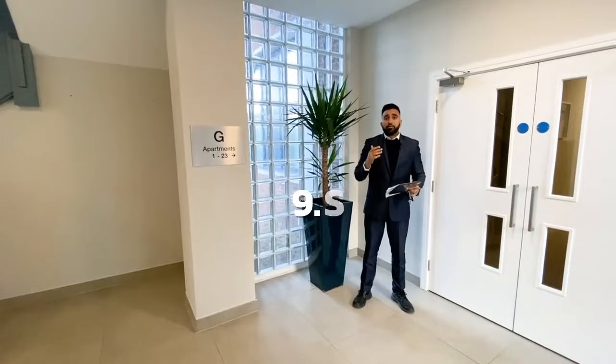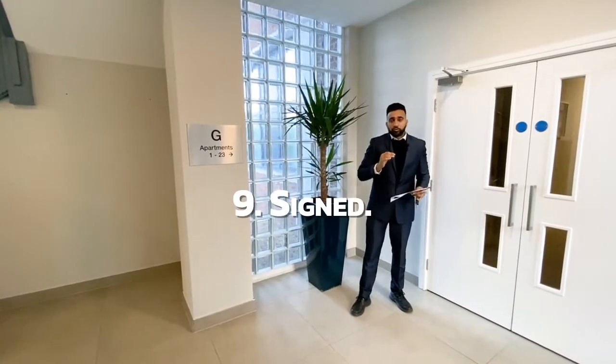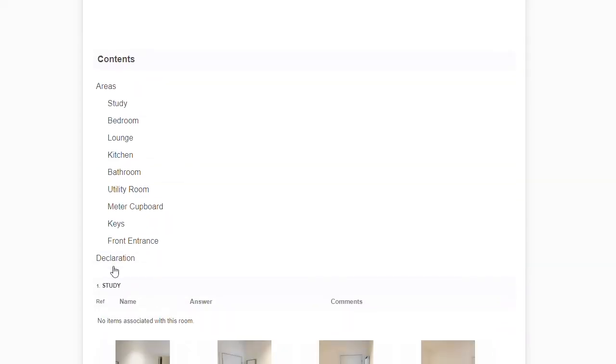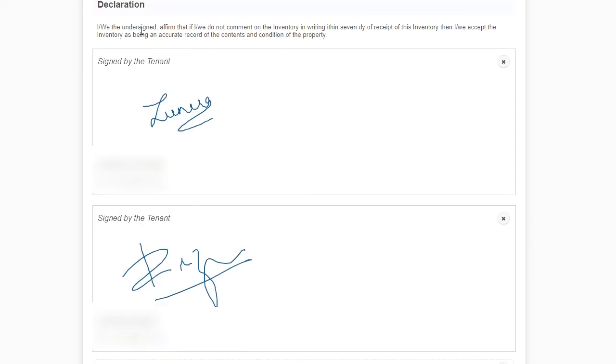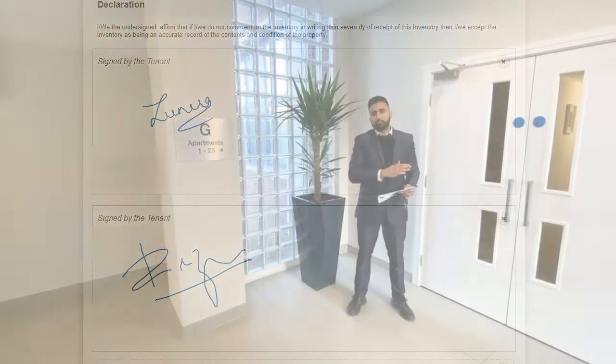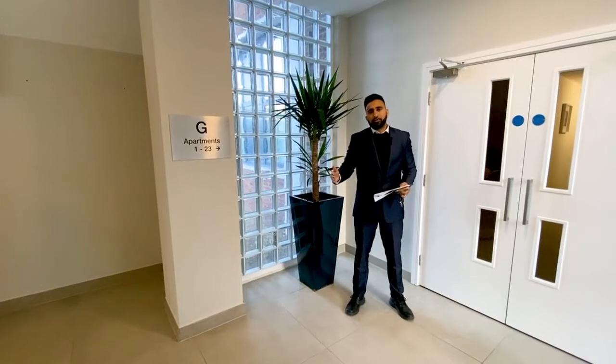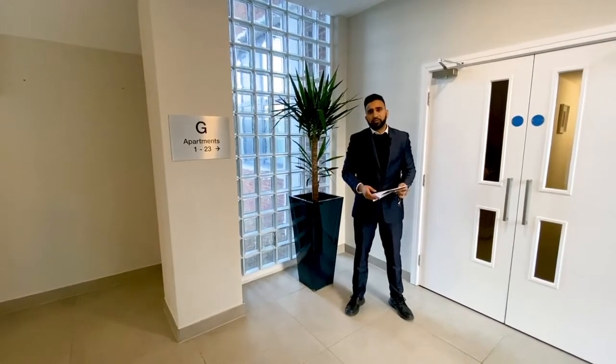Point number 9 is making sure your inventory is signed. Now there's 2 reasons behind this. The first one is because it gives the tenant an opportunity to have a look at the documentation to make sure it accurately represents the property itself, and also to give them a chance to go over the whole document to make sure they're fully satisfied with it before signing it.